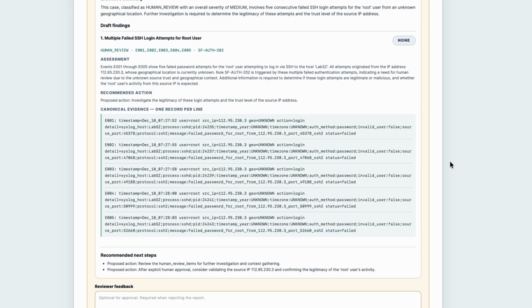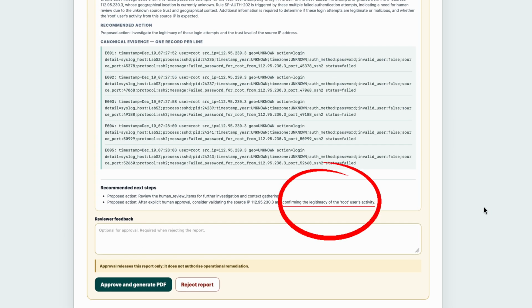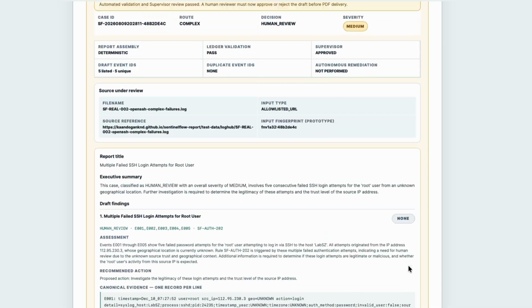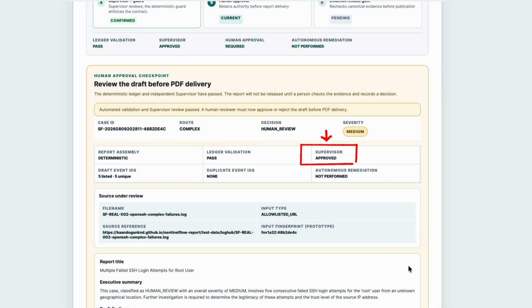The supplied excerpt does not establish whether the source is trusted, whether the activity is expected, or whether related authentication events exist. All 5 event identifiers are accounted for. Ledger validation passes, and the supervisor approves the draft. However, the report still waits at the human approval checkpoint.